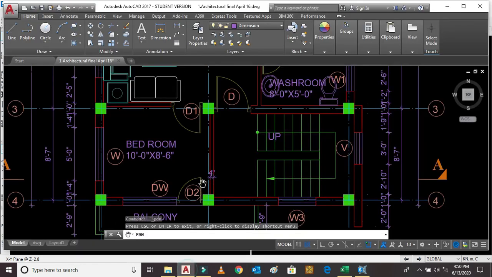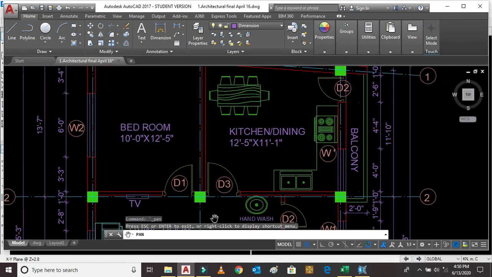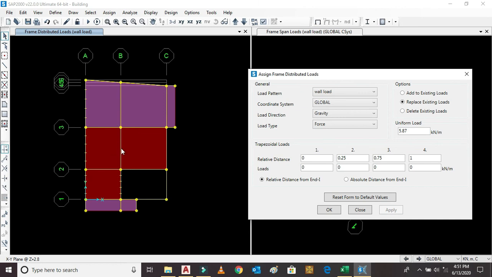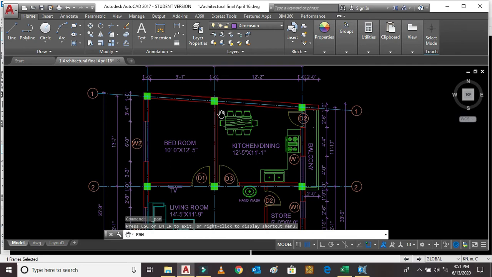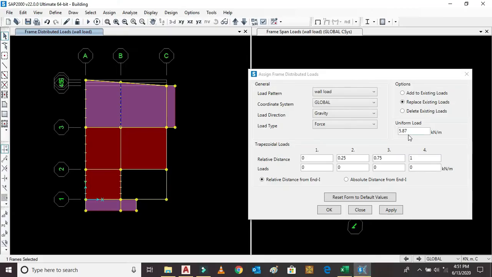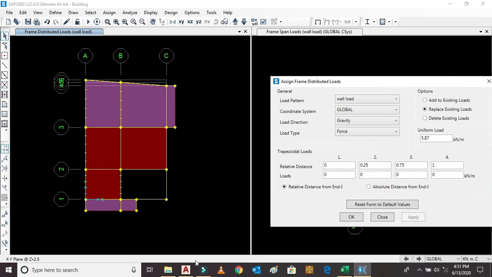Now go to another frame, and there is no wall, so no wall load. And here you can see this is a 4-inch wall without any opening. So select this beam, 4-inch full wall load is 5.87. Click on apply. And here we can also see there is no wall load, and here is 5.87 kilonewton per meter wall load applied.